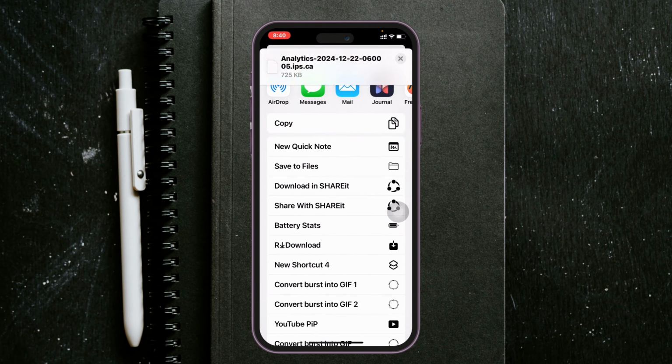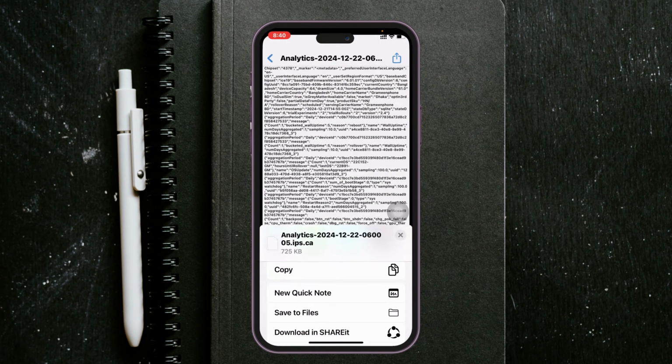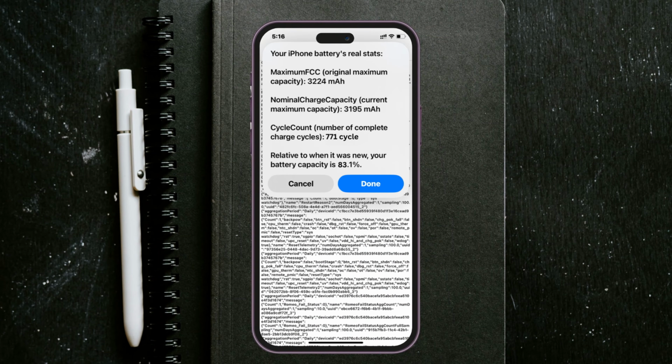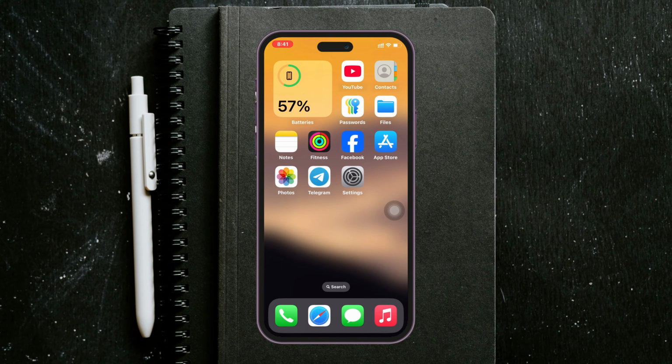You just need to find the shortcut that you have recently added. You'll get to see the battery state. So I'm going to tap on this one and it'll take a little time. It's going to quickly show you the real battery health of your iPhone. Here it's going to show you all the details about your battery, the real capacity, cycle count and everything. And this is how you can actually check the real battery health of your iPhone.